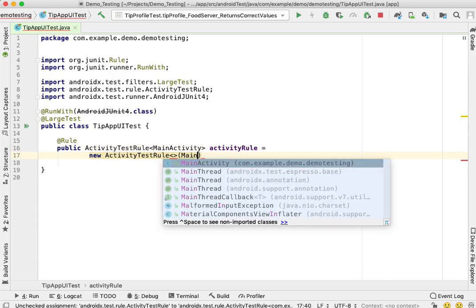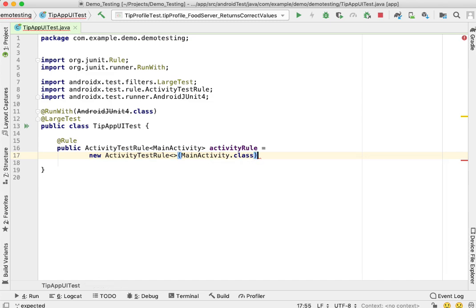And we're going to pass in class. So basically we're saying, hey, create a new activity test rule, and that's going to contain our main activity, and we're going to pass in an instance of our MainActivity.class as part of that. And now we're going to create our actual UI test.